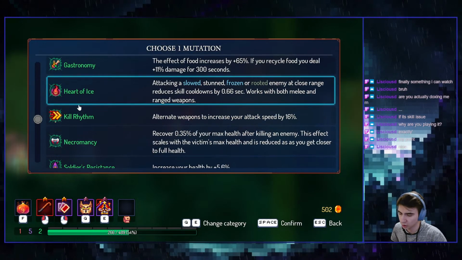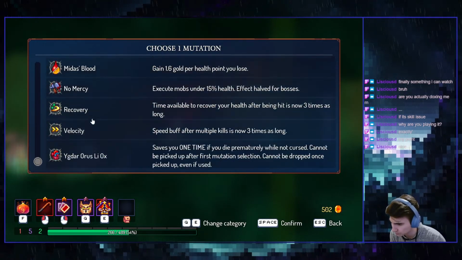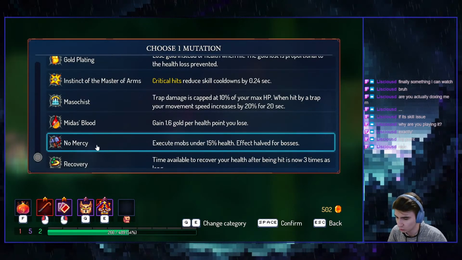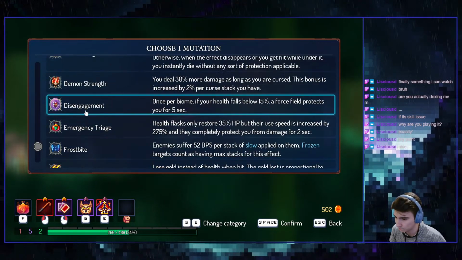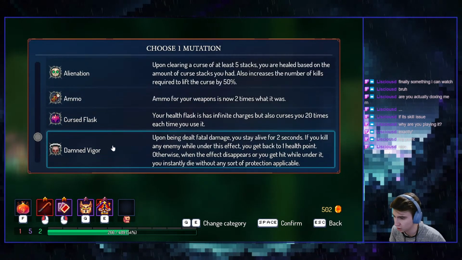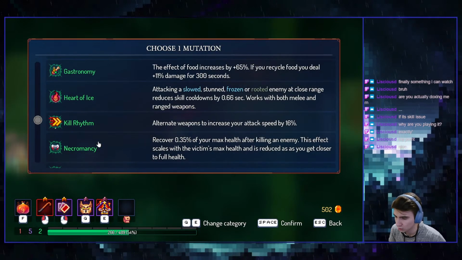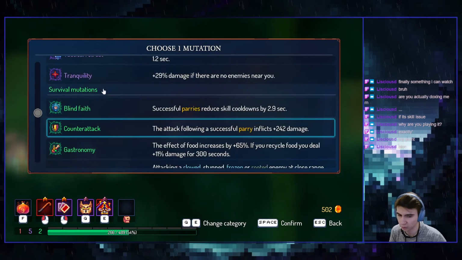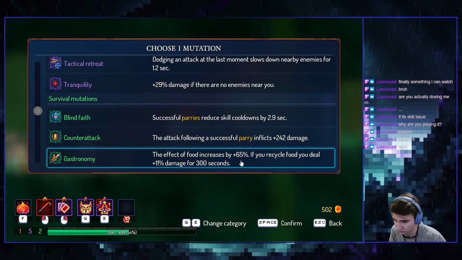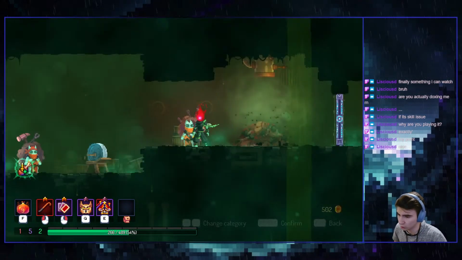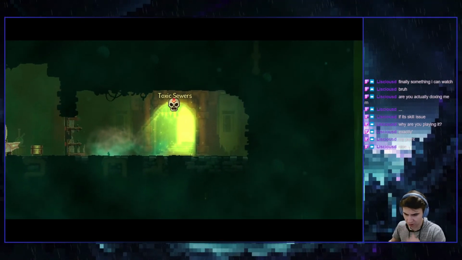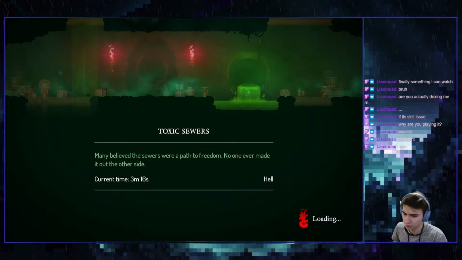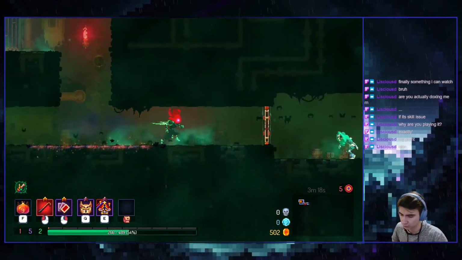Gastronomy? I'm gonna go... where do I go? Recovery? No Mercy? No Mercy wouldn't be that bad. Emergency Triage? No. Does it kill me? I feel like Gastronomy would probably be the best to go right now. Food heals a lot now. Yeah, we'll go Gastronomy. Because we're guaranteed one food to be clean. And that one food could be the make or break. Is our flask. That one food with Gastronomy is the flask.